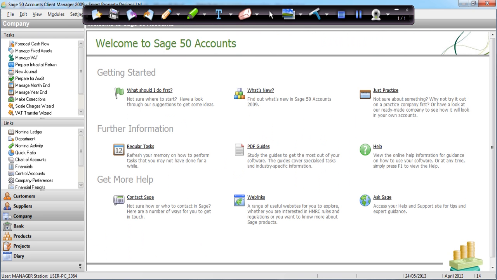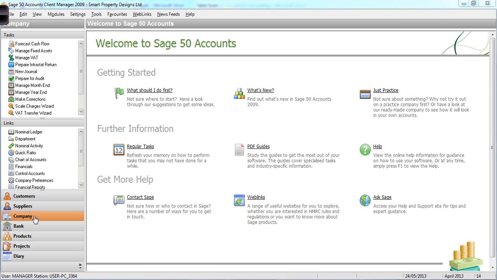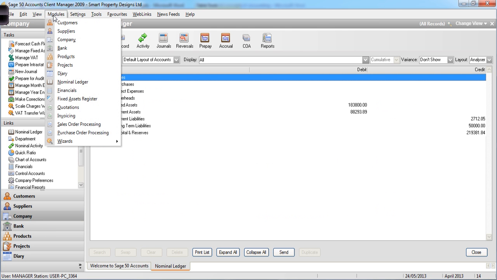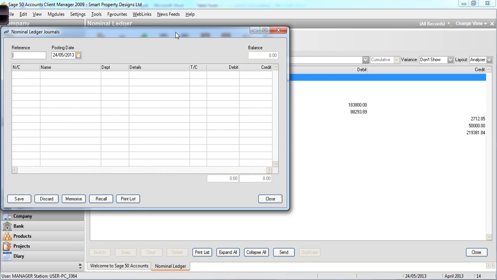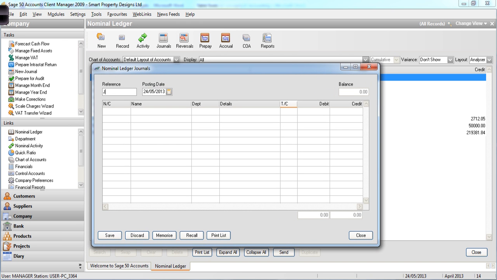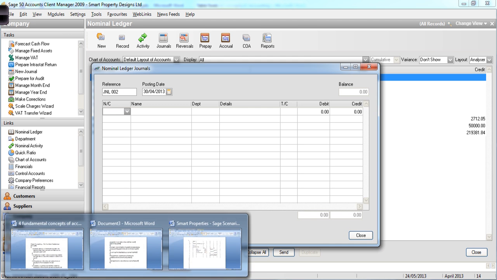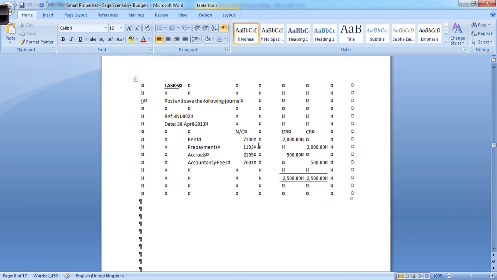So if we go to Sage, and you'll need to go to the nominal ledger, okay. So again, remember you can possibly reach from modules. Okay, so if you go into the nominal ledger and then we select journals. Okay, now the reference is JNL 002 and the date is 30th of April 2013. Okay. So rent. So the nominal code is written in there for you, 7100.